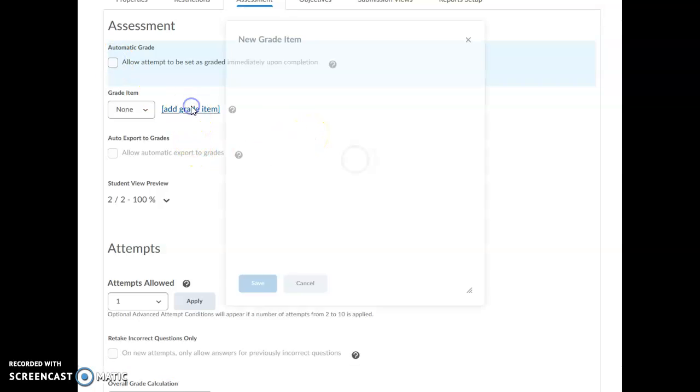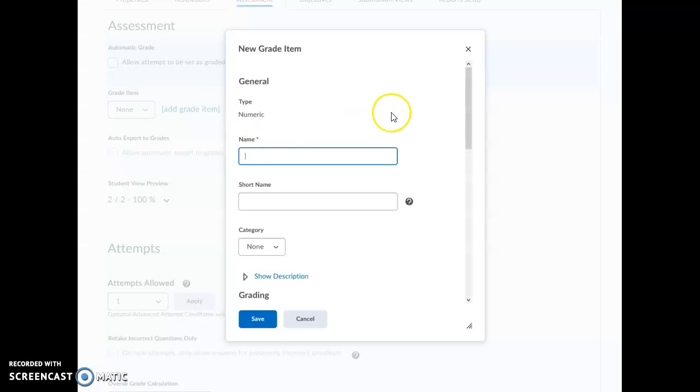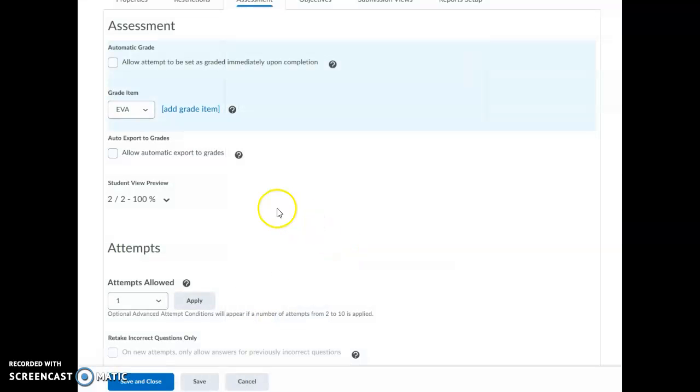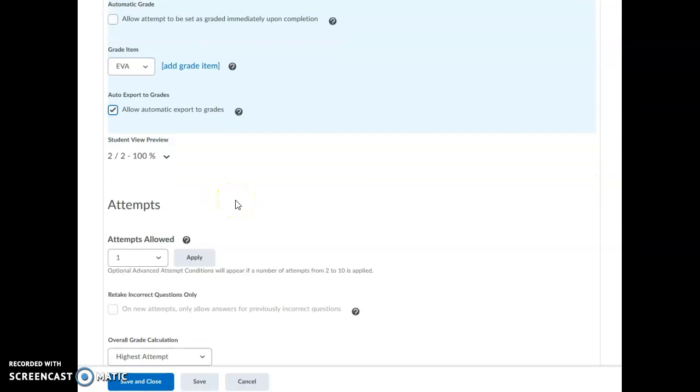You add a grade item. This is where you're connecting it to the gradebook, EVA. Category is none, 10 points, and save. Now, whether you're doing an essay and you are grading this exam yourself, or whether BrightSpace is calculating the grade for you, clicking here in this box allows those grades to be automatically exported into grades.